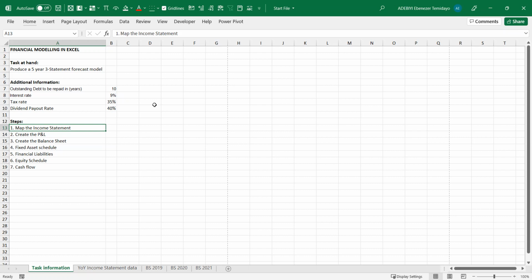And also at the end, when we're done with the task and we've finished our entire model, we would look at some best practices and also some interesting ratios that as a financial analyst you should know, or you should be able to calculate.